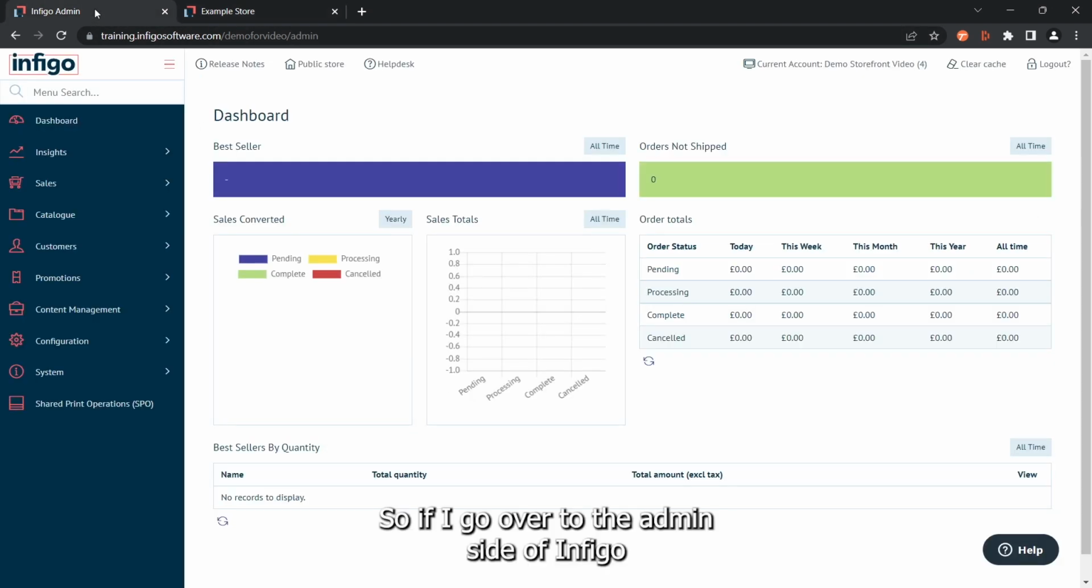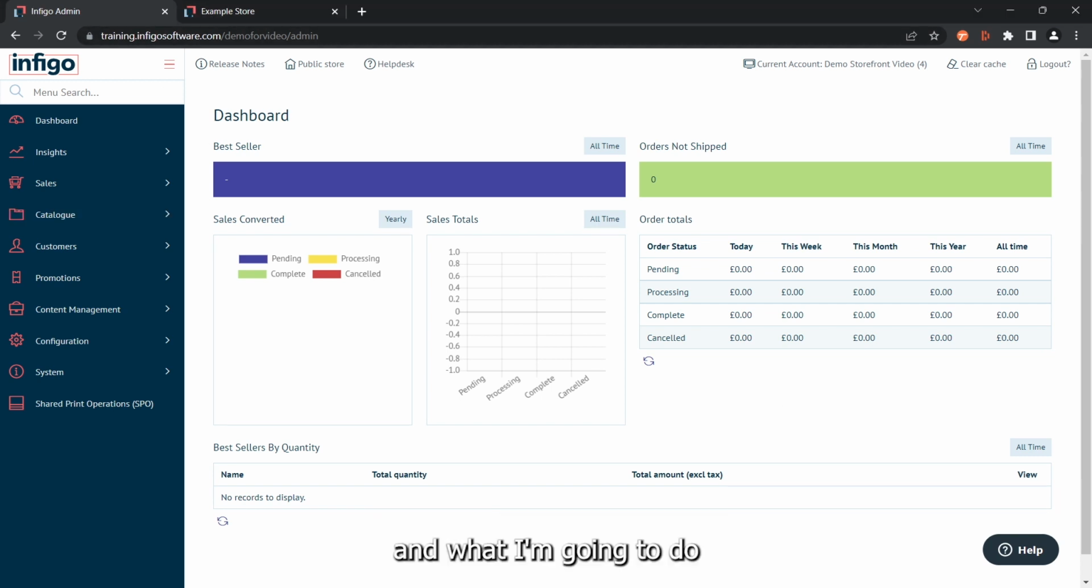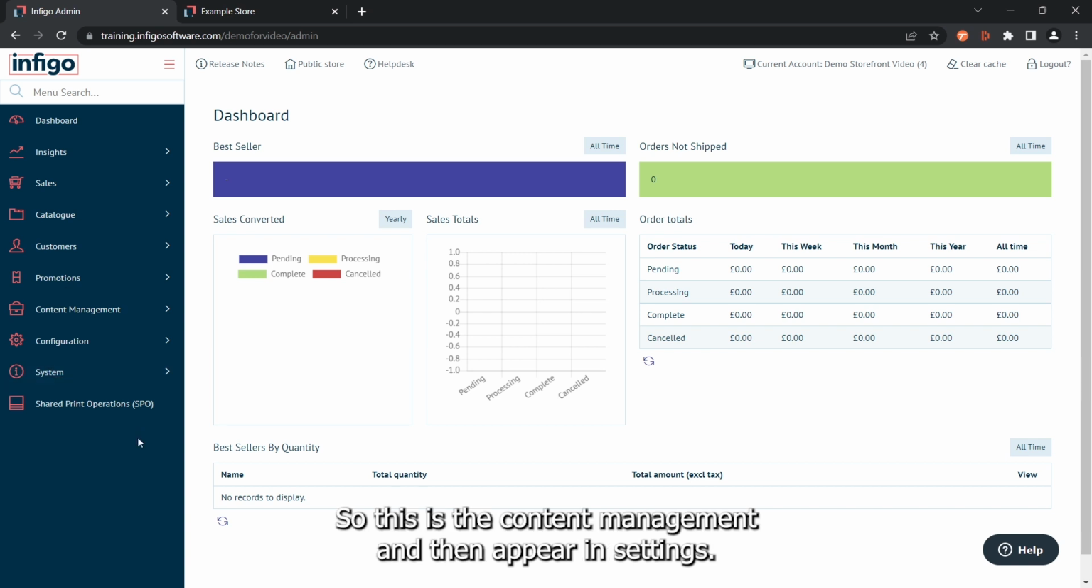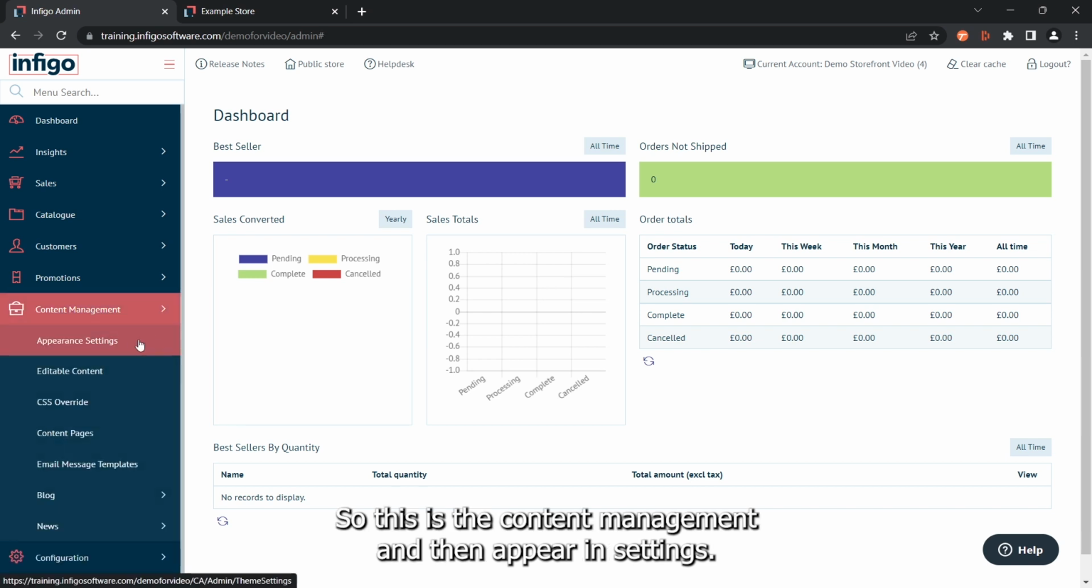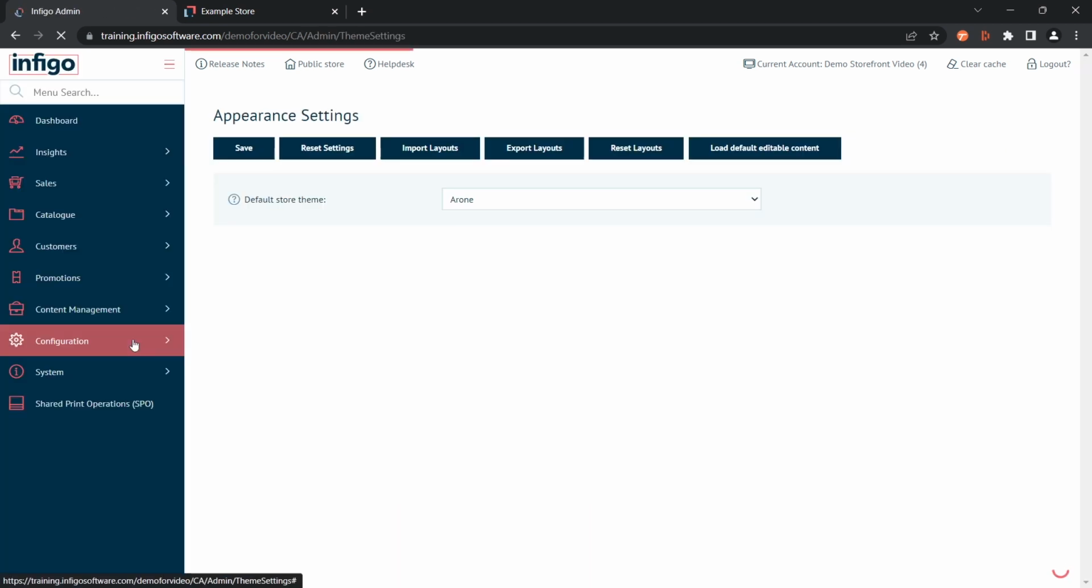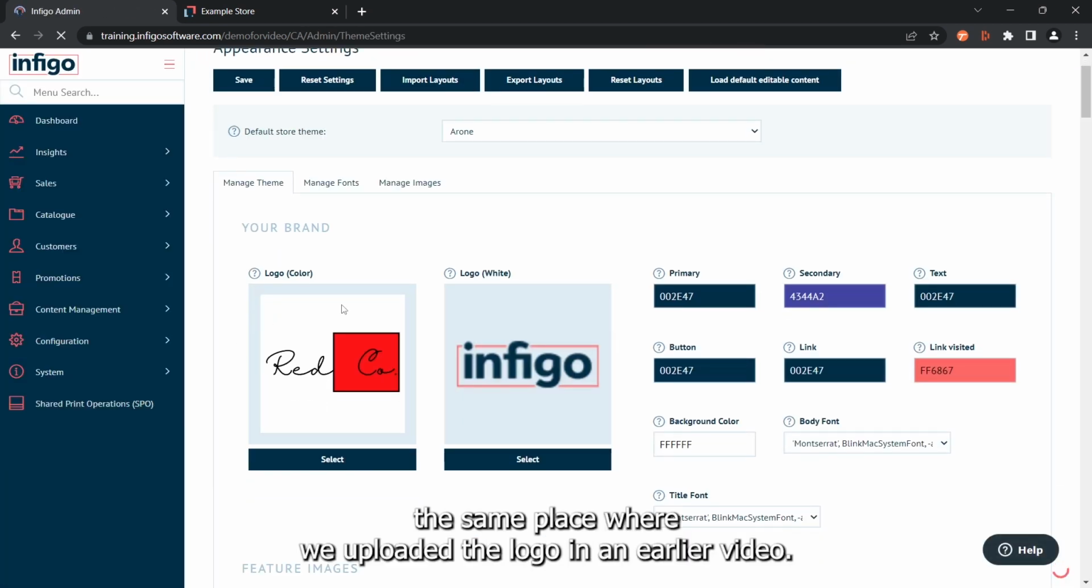So if I go over to the admin side of Infigo, what I'm going to do is go to my appearance settings. So this is under content management and then appearance settings. This is the same place where we uploaded the logo in an earlier video.